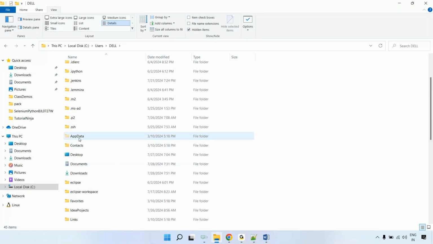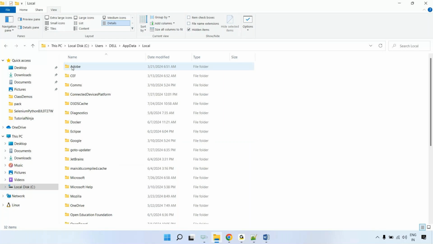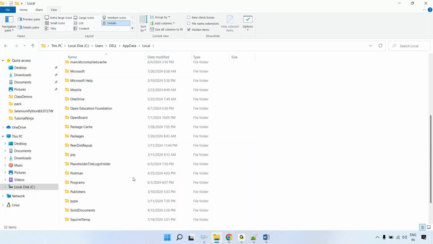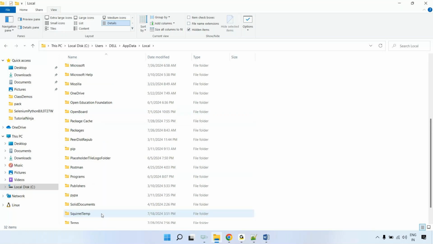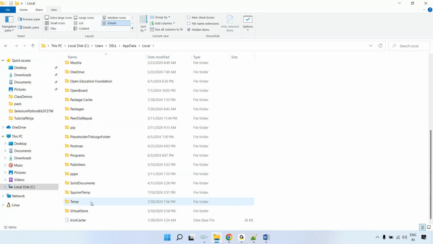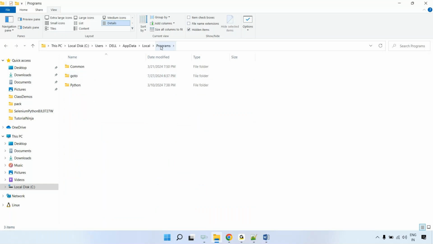So click on app data, click on local. Once you click on local, you'll see programs. Just click on programs. You can see it here. In the programs, you can see a folder with the name Python. Click on Python. Right now we have installed a 3.12.x version. Whether it be 4, 3 or anything, it is 3.12. So you can see this is the 3.12 folder. It is the 312 folder. Click on that.